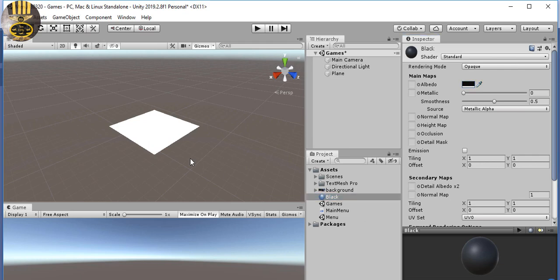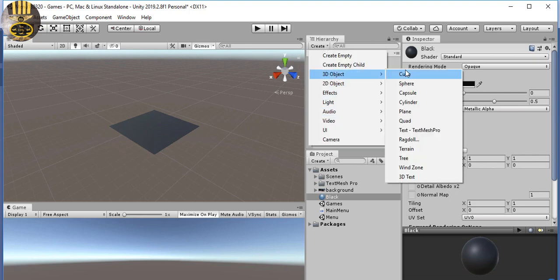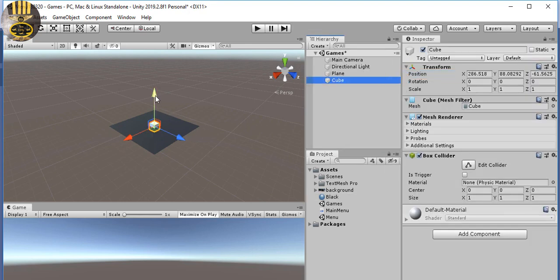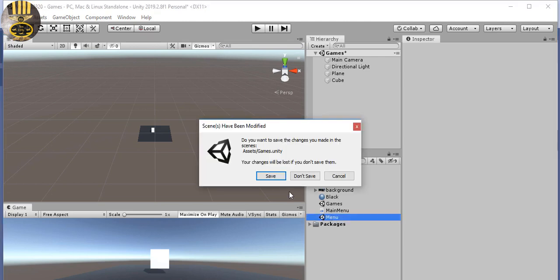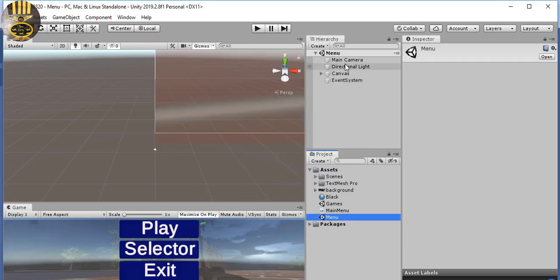Close that, drag the black color, drop it in there, and let's come straight to my hierarchy here and add a cube. There we have a cube in there. Okay, and let's change back to menu so that we can run the program. Double click on that, save that, and right there we are now in menu, as you can see, and we have menu there. So let's run it and see.